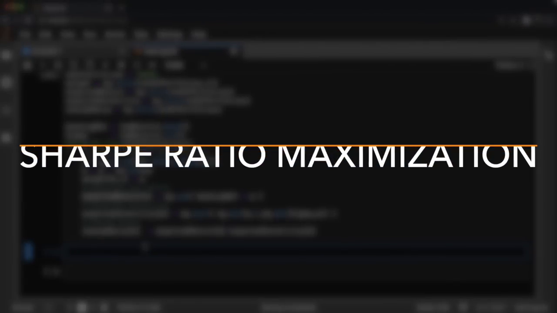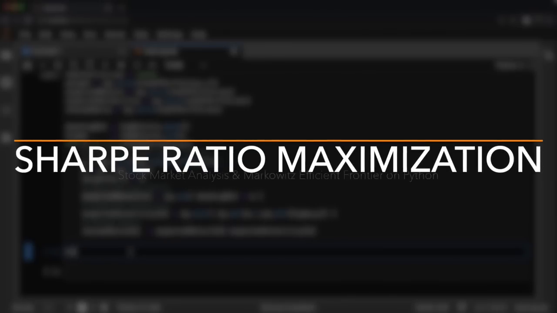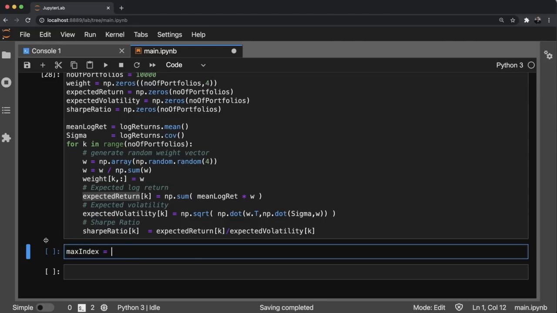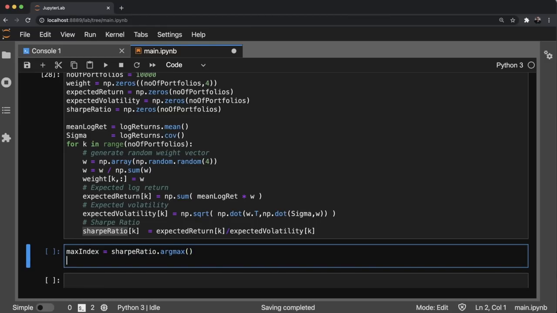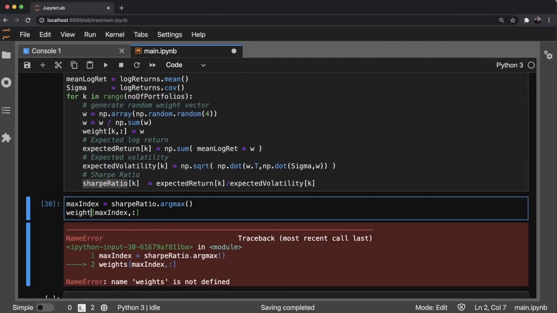What we need to do right now is figure out the max index. So what is argmax of Sharpe ratio? We're trying to maximize this guy, right? So this guy dot argmax. This gives us the index of the maximum Sharpe ratio, and so we can get the weights at this location. So max index weights is not the, wait, sorry, it's a weight.